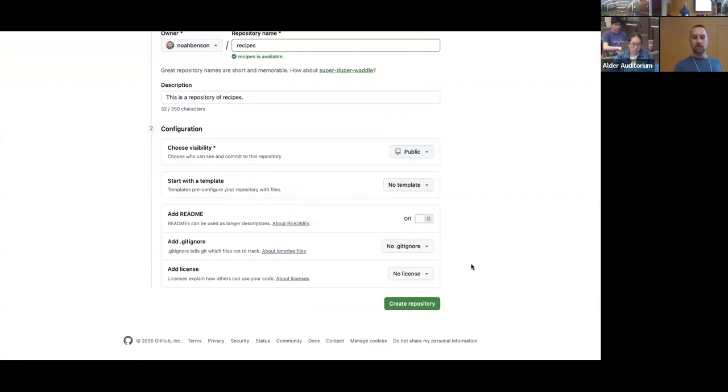And we're just going to leave the rest of these alone for now. These are just options to speed things up, like if it'll automatically create a README file for you, or automatically add a license or something like that. We're not going to worry about that right now and just click this create repository button.